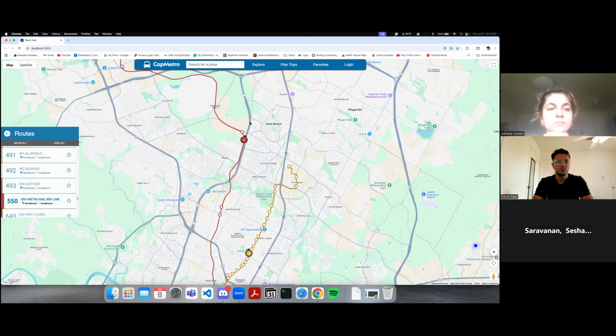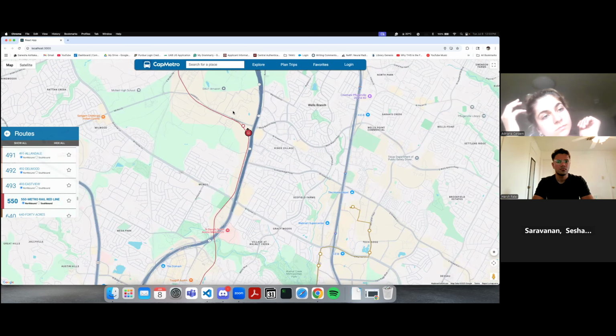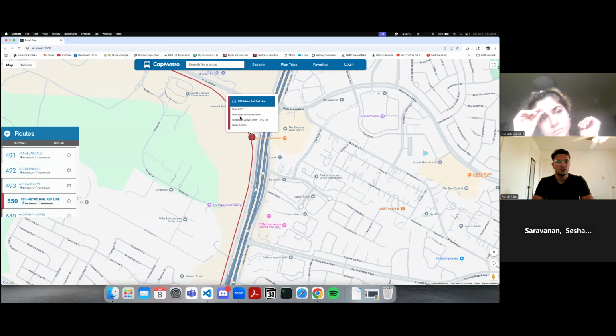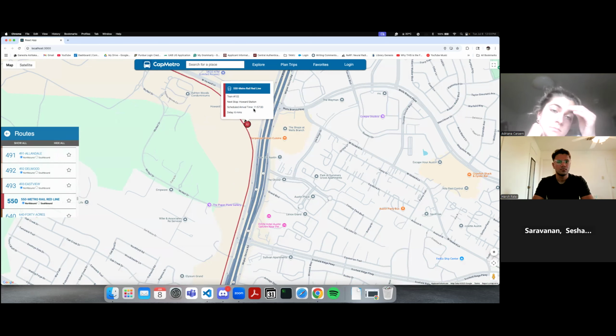When you click on it, it's a train icon and it says train number instead of bus number. And you can see the same statistics: scheduled arrival time, delay. As of right now, we have the scheduled arrival time in 24-hour format. We are planning on changing it to 12-hour format. And the delay is calculated every single time the bus location is updated.